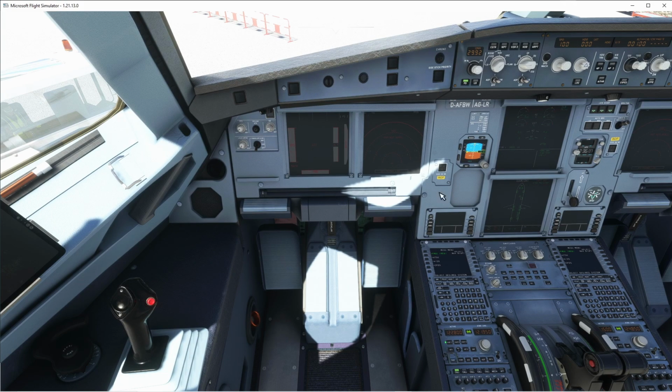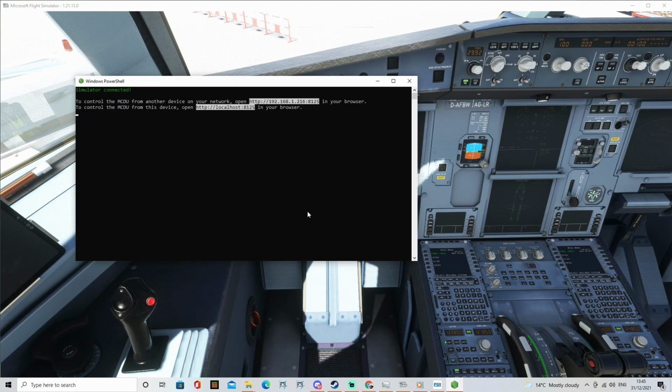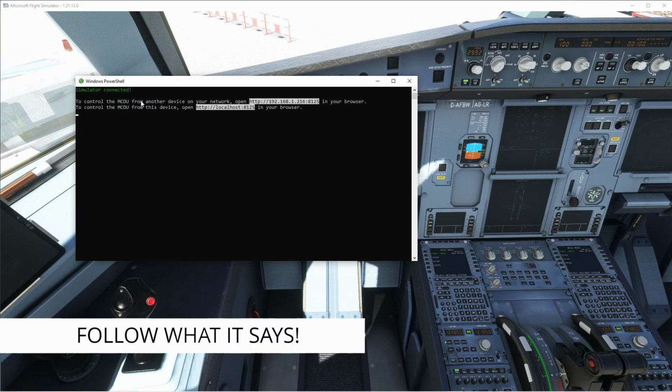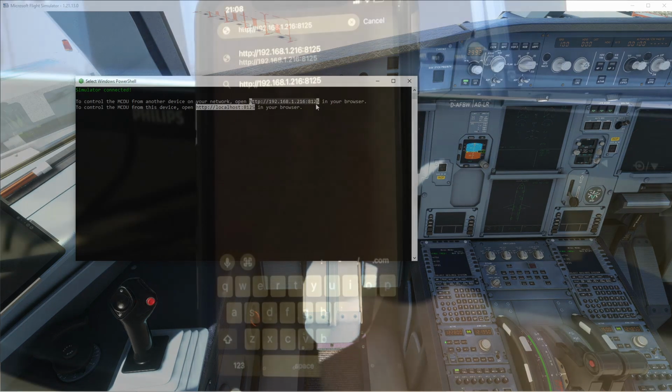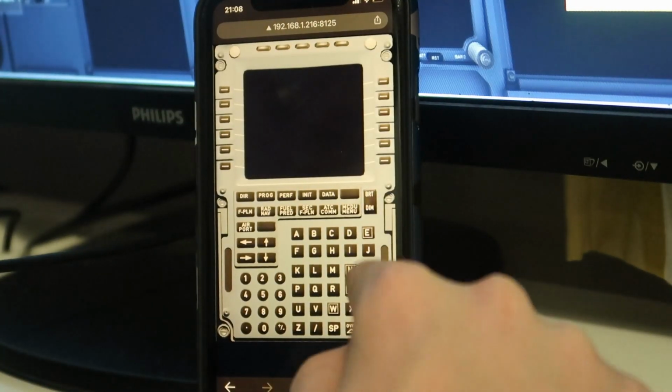Now you would have noticed we had a little pop-up saying MCDU successfully connected, and indeed it is. Now what it's going to do is give you two options involving your private IP address. Now don't worry, I'm not sharing my IP address, well I am, but this is a private one so no one can access it anyway. It doesn't pose a threat to me or indeed you. This part here is your private IP address, and this basically differentiates it as the fly-by-wire MCDU. As you can see, to control the MCDU from another device on your network, open this link in your web browser. Here I am doing it on my phone, and it works exceptionally well.